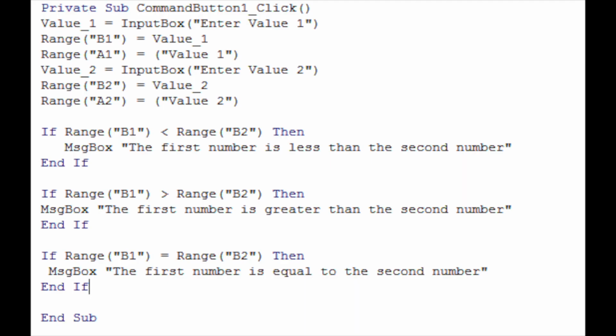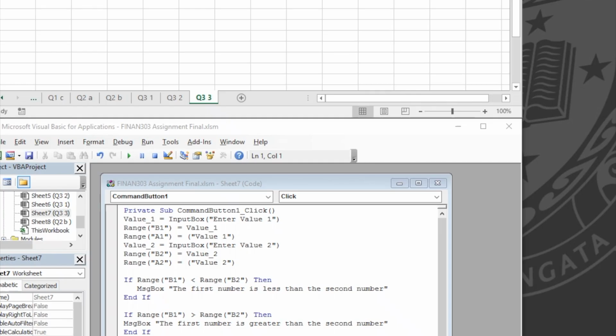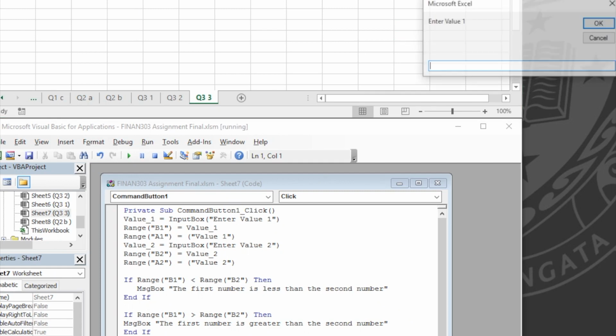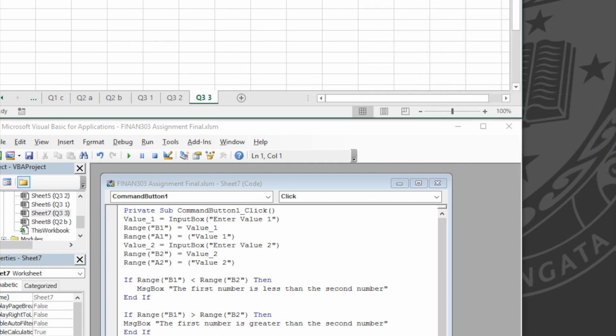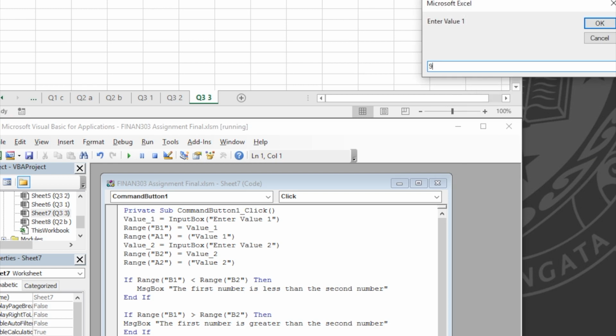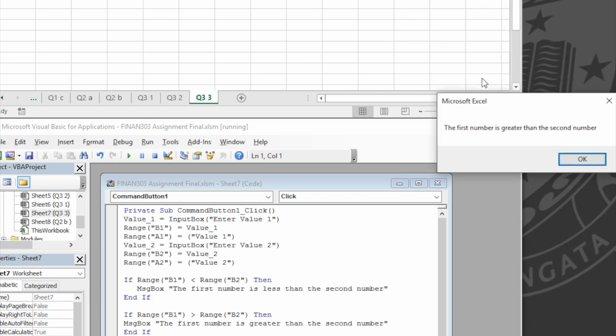Question 3c was a simple exercise involving 2 numbers being inputted into an Excel cell and therefore an input box within VBA. 3 if functions were coded. If the first number is less than the second number, if the first number is greater than the second number, and if the first number is equal to the second number. The if functions resulting from the numbers chosen by the user to be inputted will be displayed in a resulting message box.